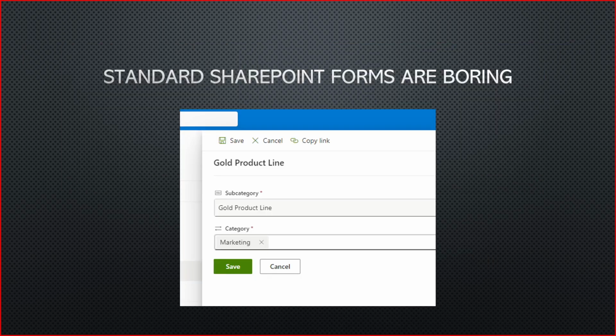This is your out-of-the-box standard SharePoint form, very plain vanilla, no customization options. Certainly not anything that's going to help you in terms of any type of custom process or form that you'd want in SharePoint. It's boring.